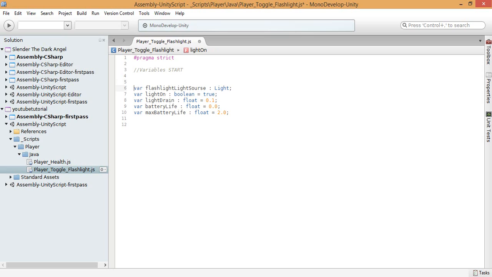I'll go and put a note here saying this is light source. Sorry, light source.